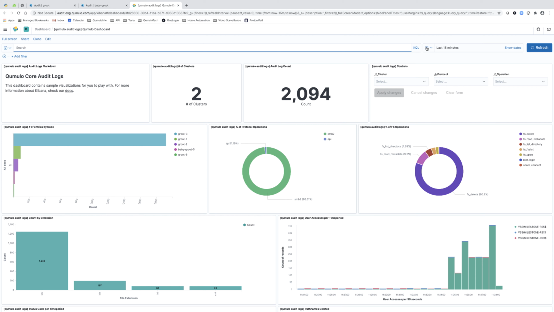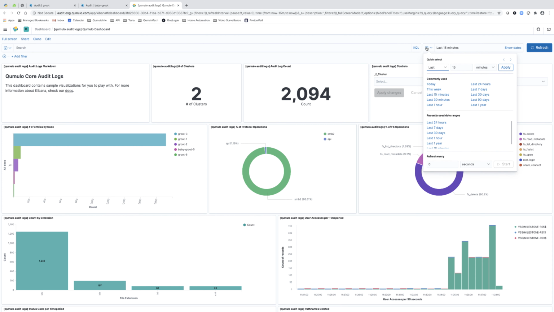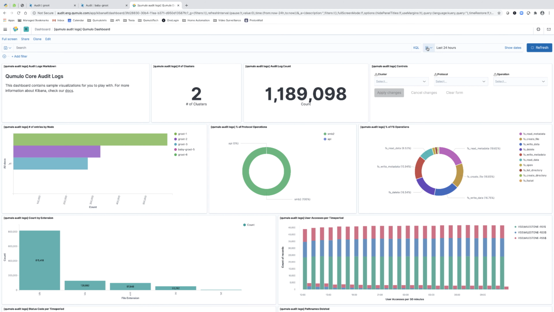15 minutes is not really much information. Let's go and click this button here and say, I want to look at the last 24 hours. And then you'll notice that nothing really gets updated on the screen.